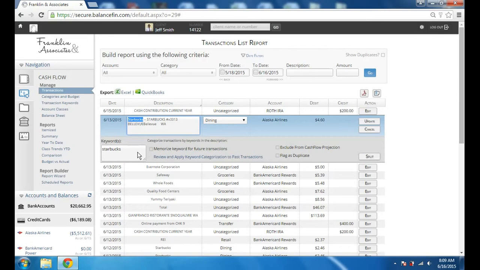So for example, if we want to memorize Starbucks, now anytime we go to Starbucks, or your client goes to Starbucks, when that transaction gets downloaded, it'll automatically go to the dining expense. That's what that checkbox here is for.